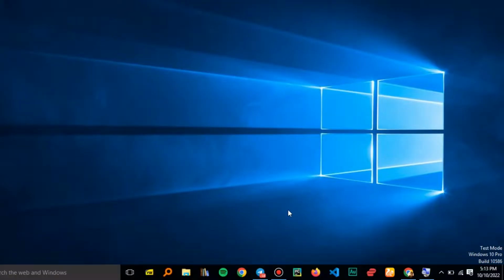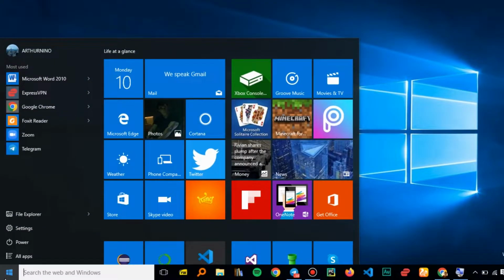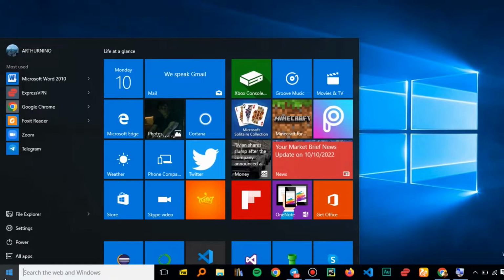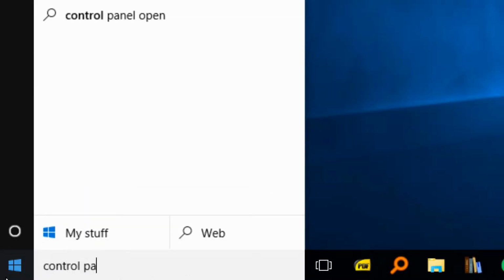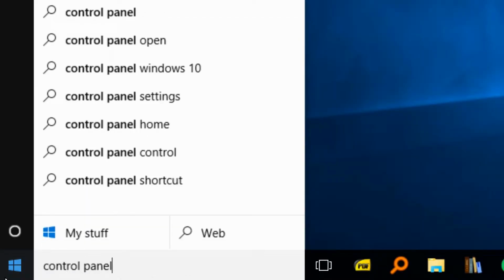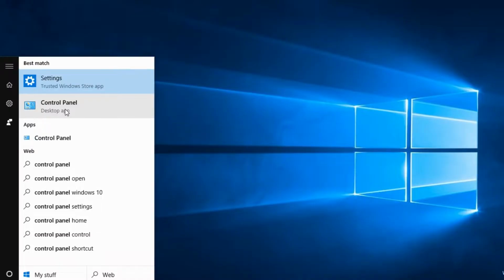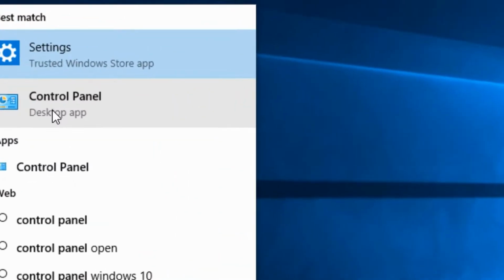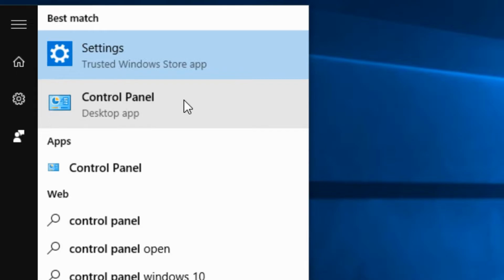So first of all, select Start on your Windows computer, Windows 10 or 11. Then from here you can just type Control Panel and you'll select the top result from the search, Control Panel. And here we go, we have our first result, Control Panel.